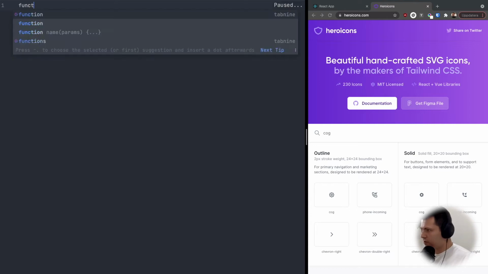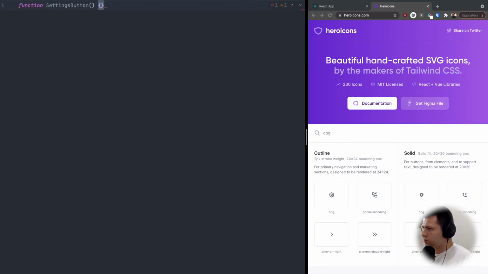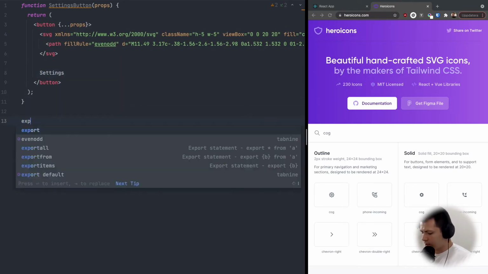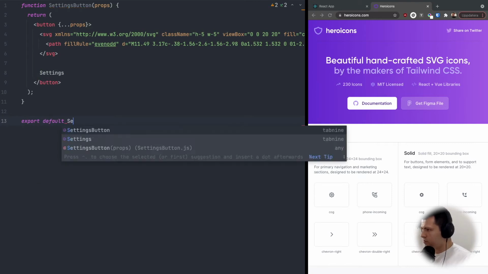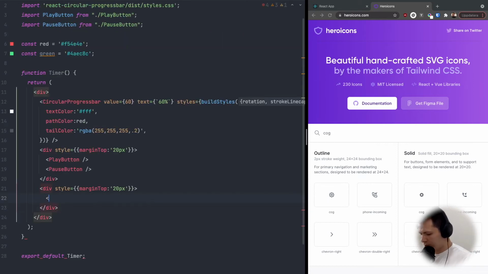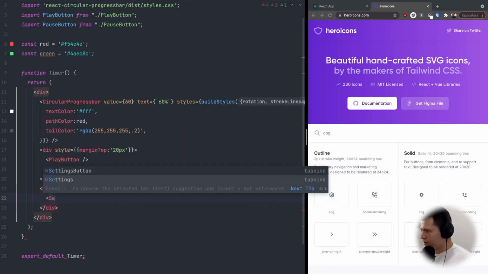So let's do function SettingsButton, and it will return a button with all the passed props, and this SVG, and let's also add "Settings" as a text, and export default SettingsButton. Let's try to put it here. SettingsButton.